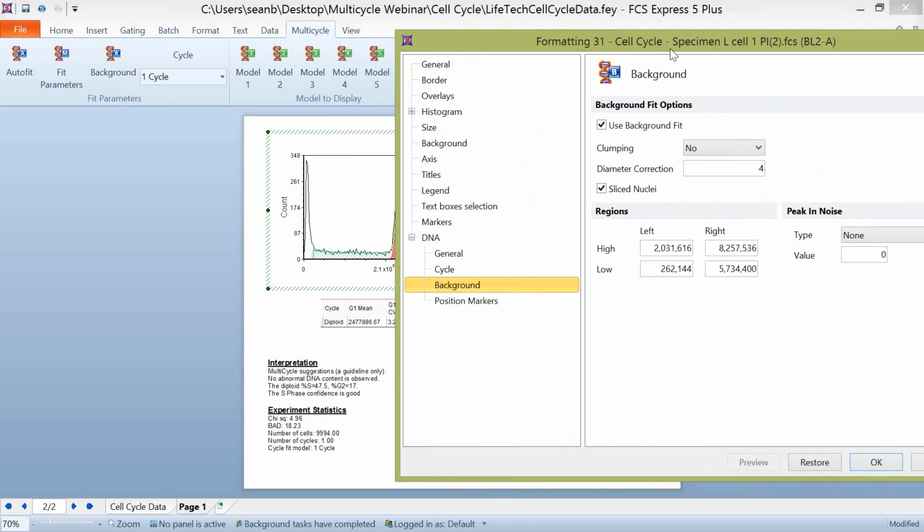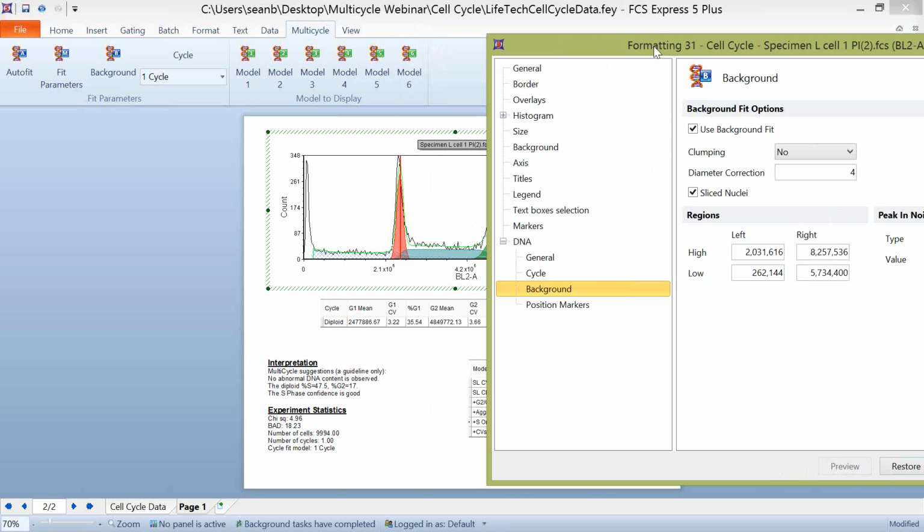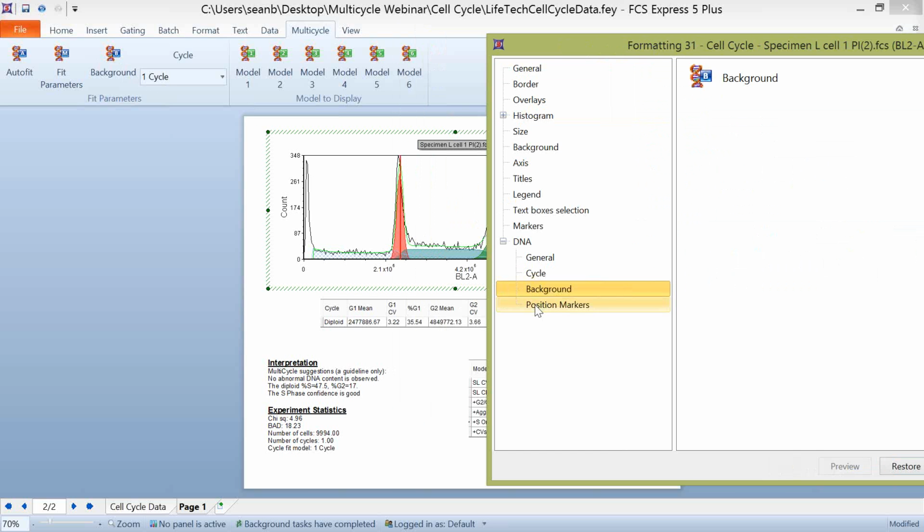I'm going to give you the information about where you can find what these different models can do and how the background fitting options can be applied to your data. But I think it's just important in general to know that these exist here, and that if you want to use background fitting, or if you determine that you don't want to use it, you can simply come in here and uncheck it. Again, you can also access this through the Multicycle tab through the background button right here.